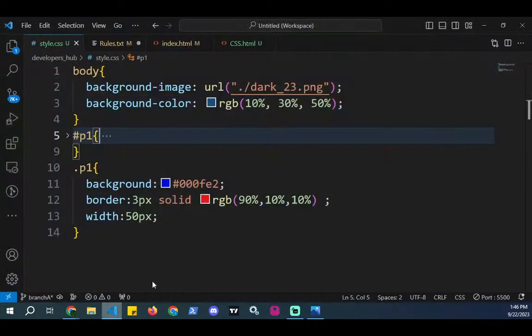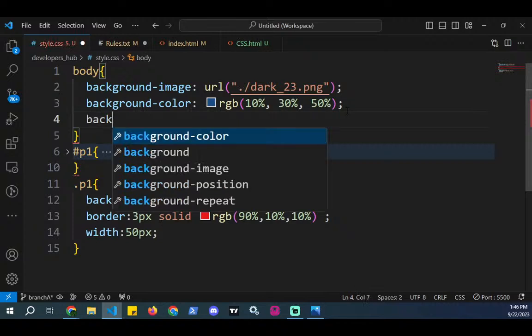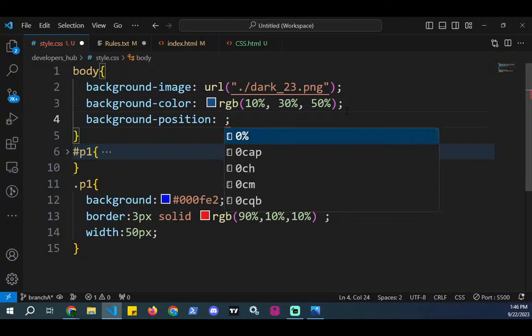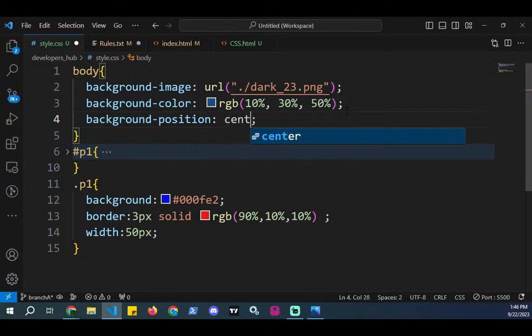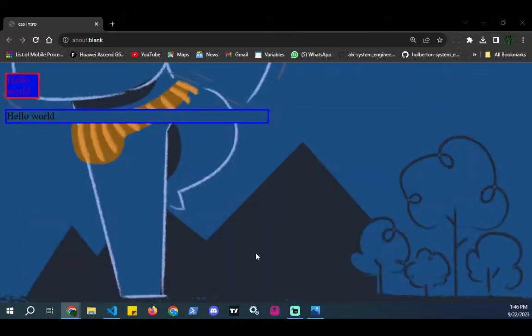So when we put background position here, we say background position, and then we put center. What it's going to do is make our image come to the center of the element. So can you guys see it now? It's at the center. And it's way big.